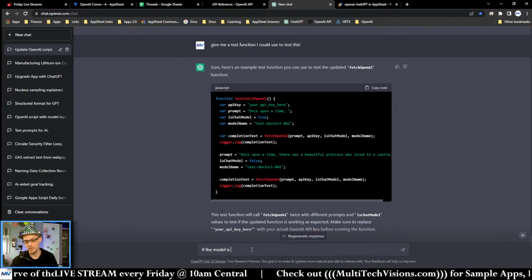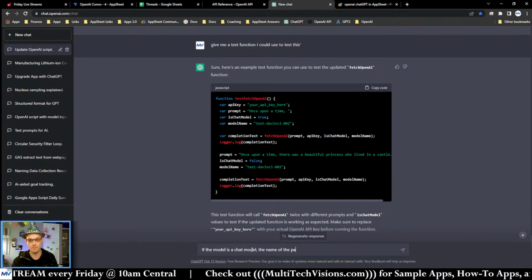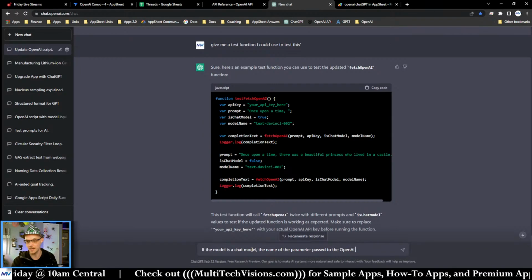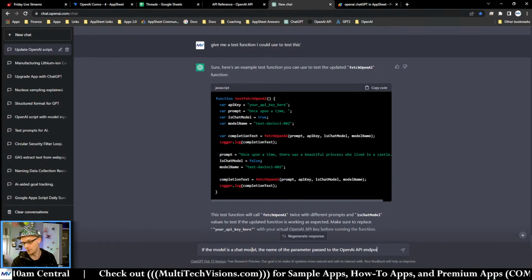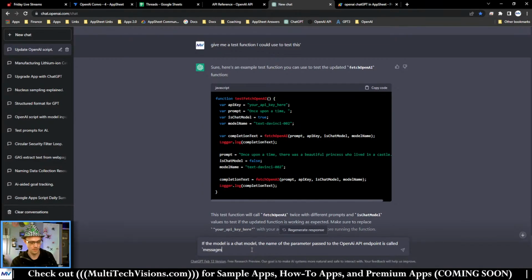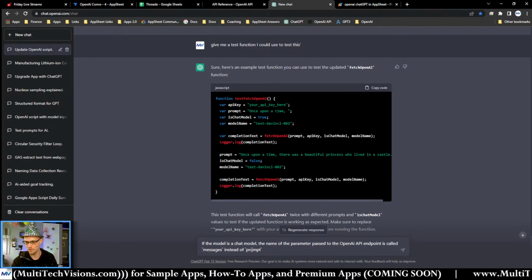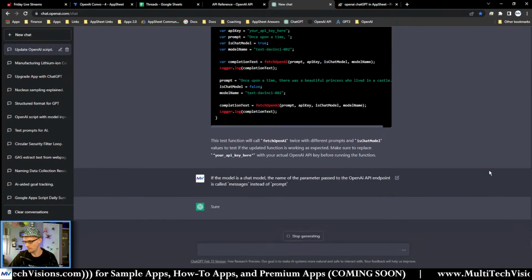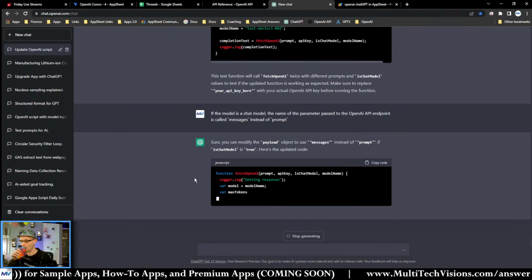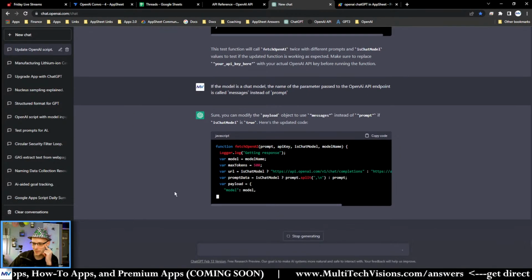If the model is a chat model, the name of the parameter passed to the OpenAI API endpoint is called messages instead of prompt. All right. Sure, you can modify the payload, blah, blah, blah. Gotta love it. It just keeps building on what's there.